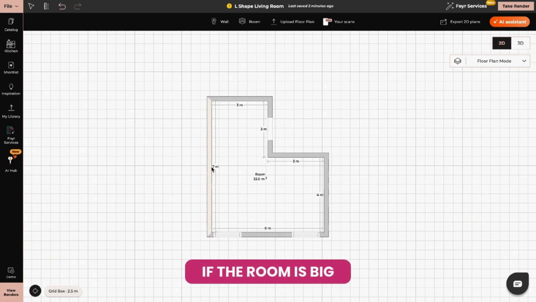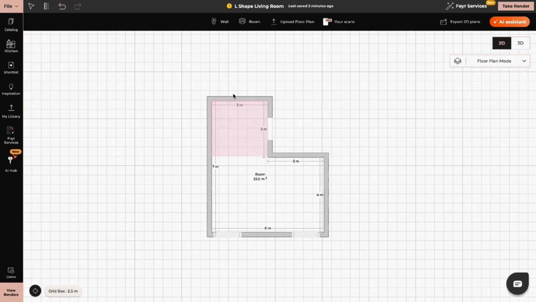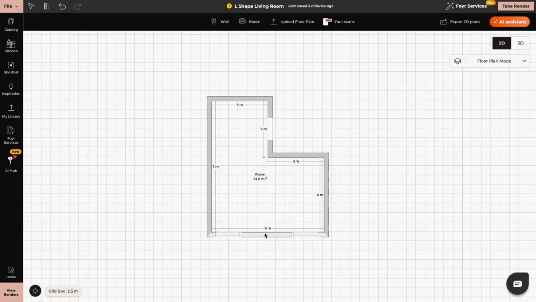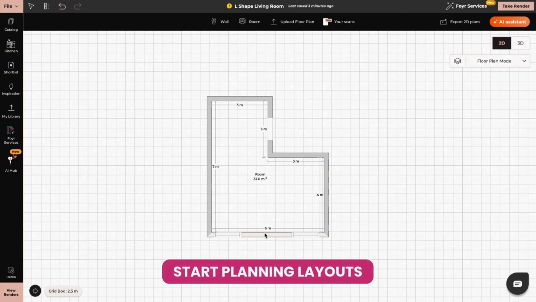If the room is quite big, then I will try to do three zones. So then my three zones, this will remain my first zone, and then from this space I will create two separate zones. So first I will identify my zones, and then I will start planning my layouts.